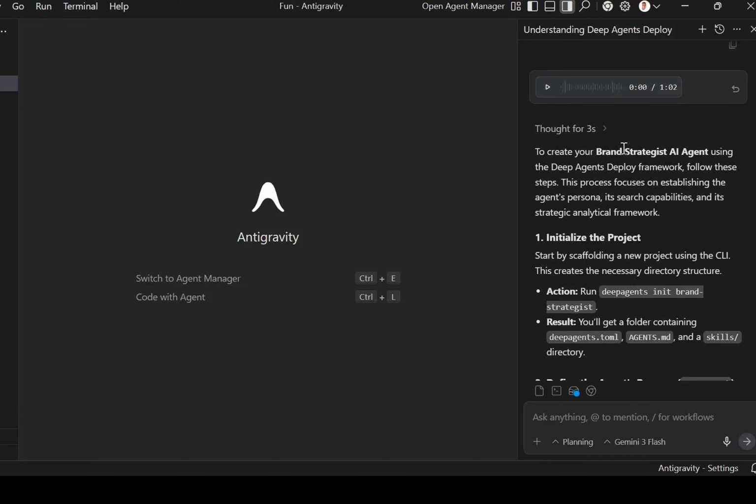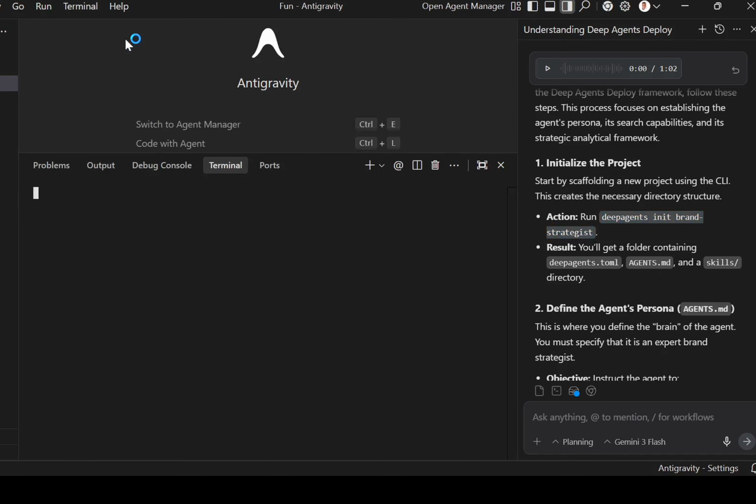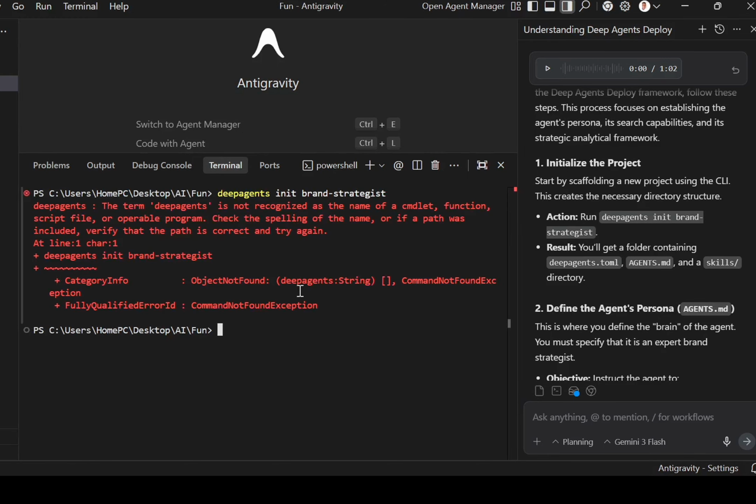So I said to create the brand strategist AI agent using the Deep Agent Deploy framework. Follow these steps. So initialize the project. We're going to follow these steps and initialize the project. So we'll open our terminal and we'll just paste it. Okay, I think we have to create a virtual environment because the Deep Agent CLI dependency is not yet installed.